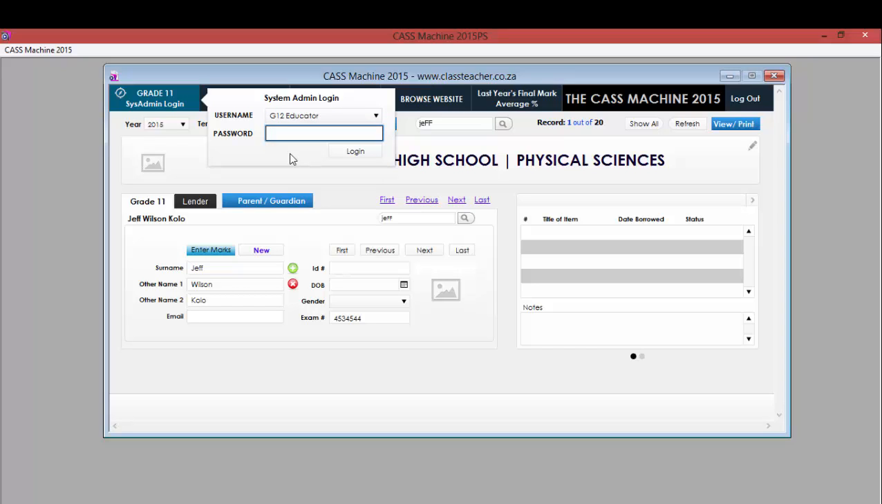Let's see the grade 12. The same password you used to log into the grade 12 panel is the same one you're going to use here. Okay, let's just go to grade 12.